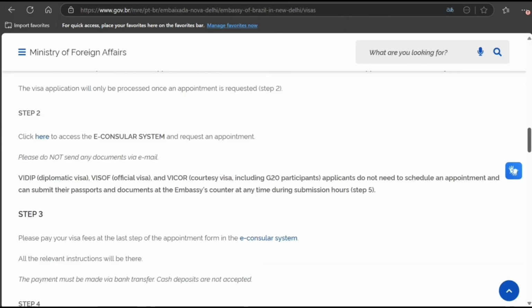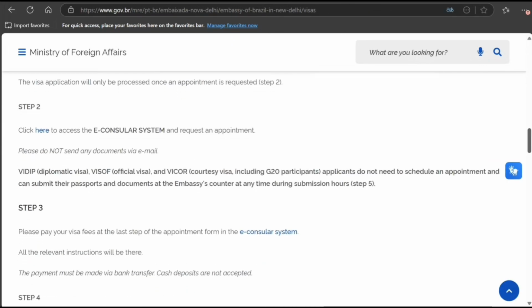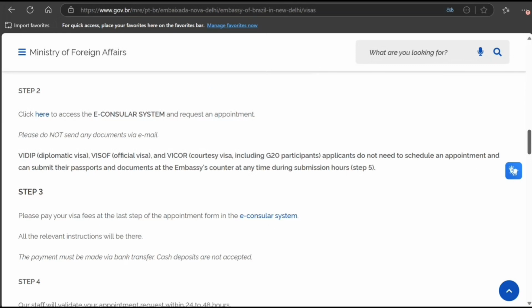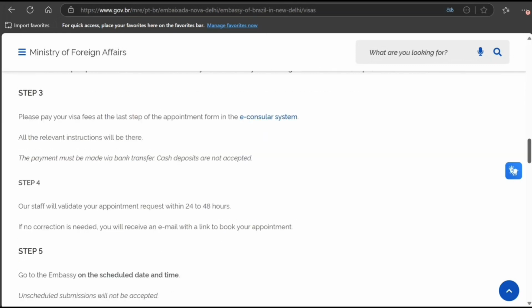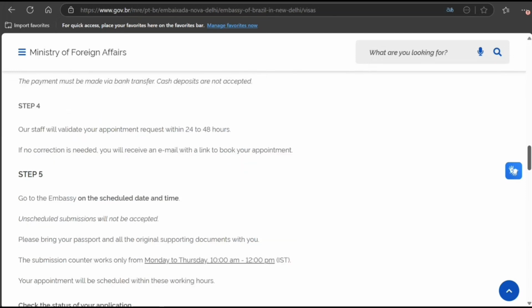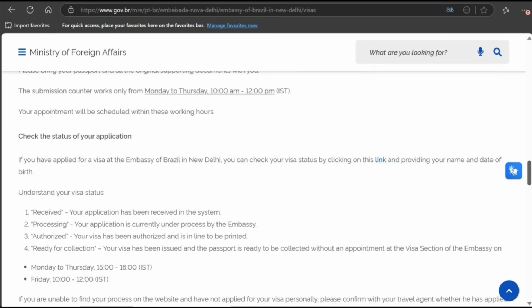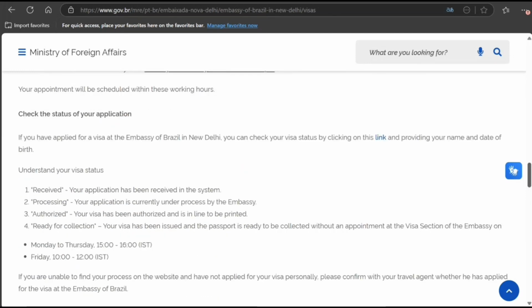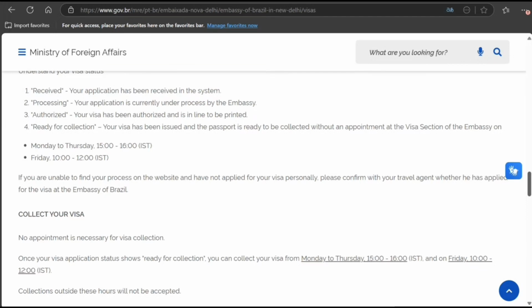You'll come to the e-consular system and book an appointment, and then you will include the payment receipt of the bank transfer. You will get the details once you submit the application, and after all that, you will get a call. I mean, when I say call, they will book an appointment for you. You go there, verify your documents. If things work out in your favor, you will get your visa. That is how it works, guys.